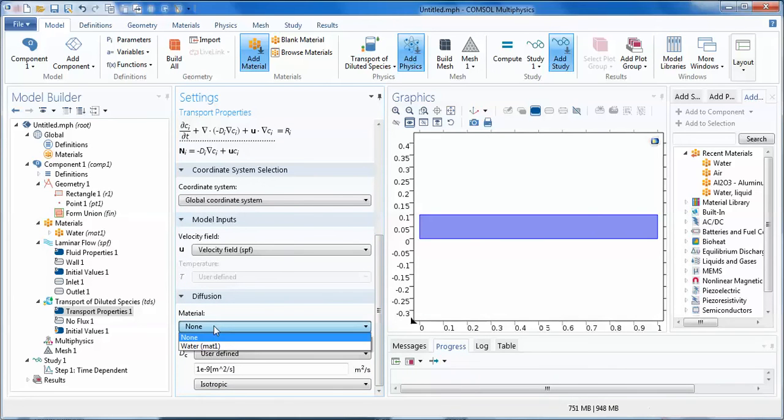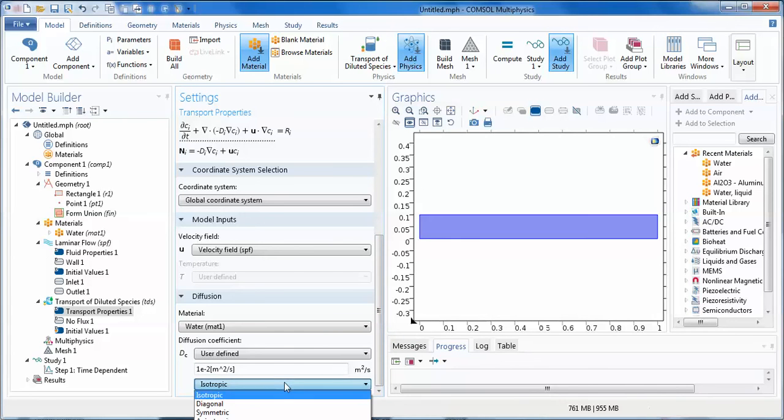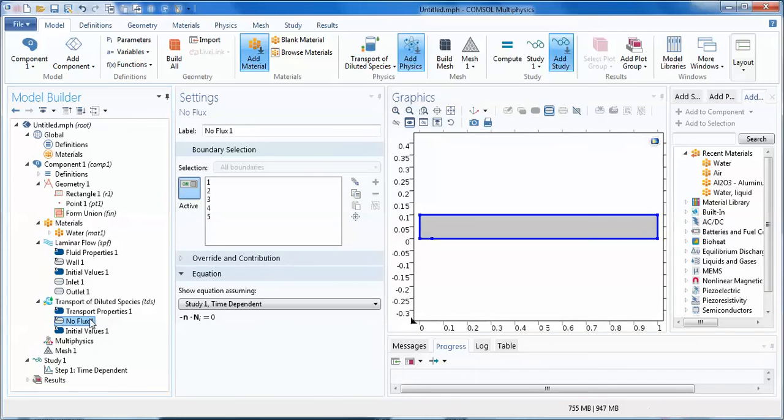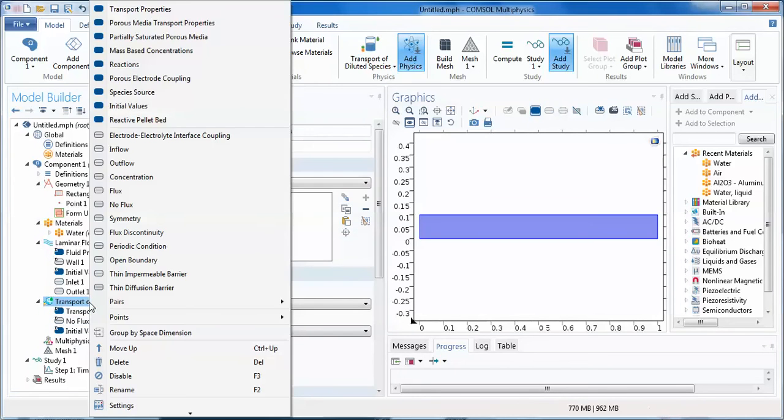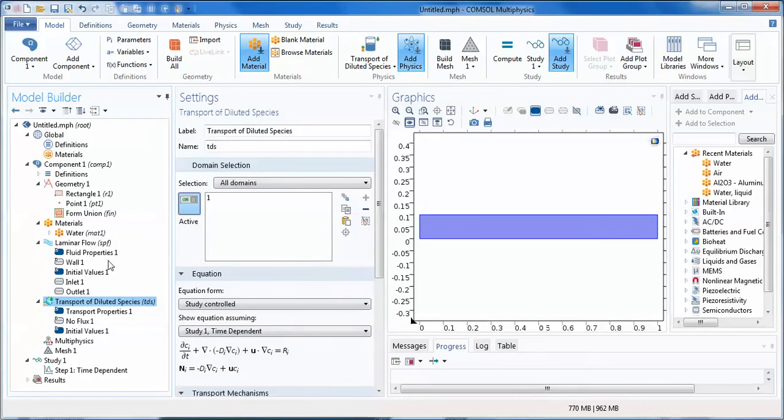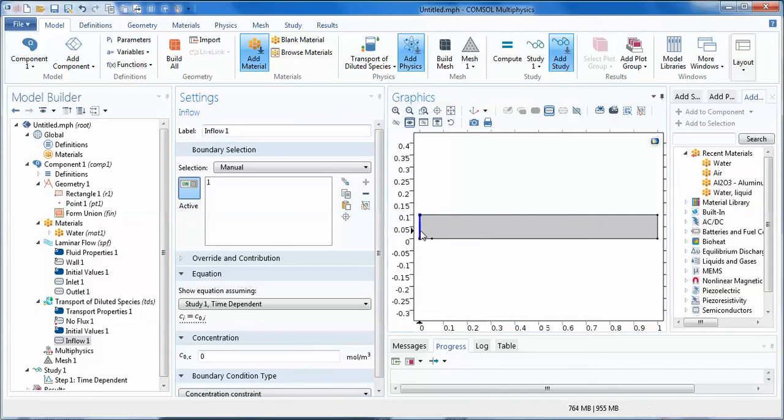For the material you have to use water. Here, the diffusion is the default, user defined, so you have to change this. I make it a little bit higher. For the material, this can be changed to anisotropic, diagonal, symmetric, but isotropic is okay. The no flux condition is applicable everywhere. If you wish to change the inflow or outflow, it's up to you. I'll keep this as your inflow.